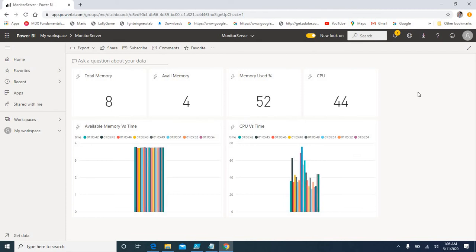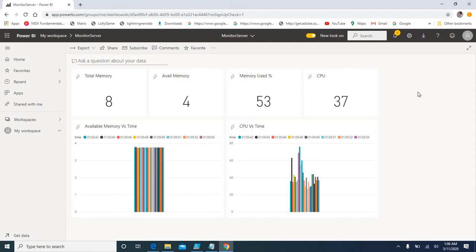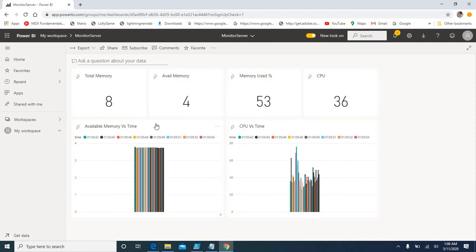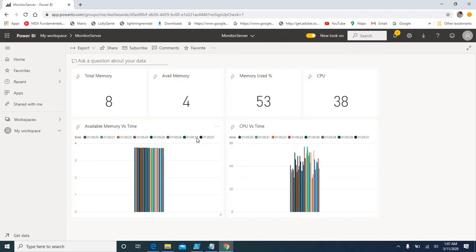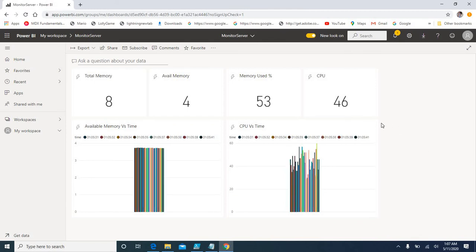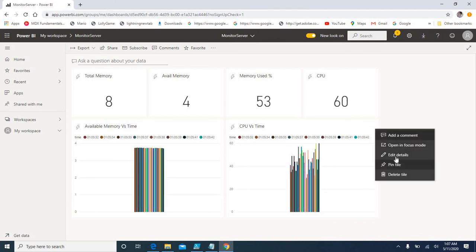All right, below there are charts, available memory versus time. For every second, whatever the memory is, it's being pulled over here, and CPU as well. If you look at these charts, those are very clumsy, so it's hard to understand and very hard to see the difference. Looks very clumsy, really hard to differentiate if there is any spike in memory or maybe a spike in CPU. Okay, let me edit this tile.